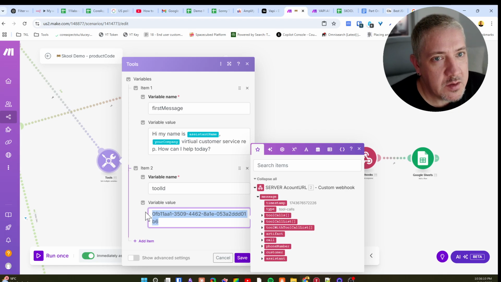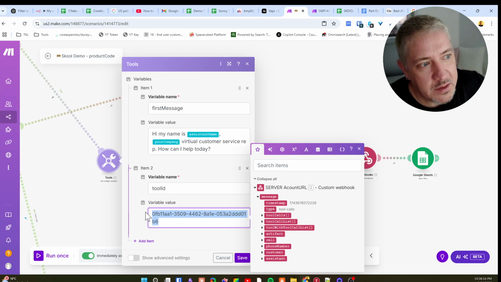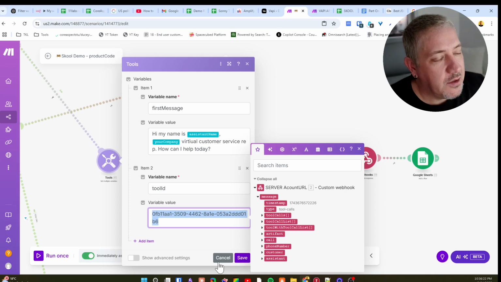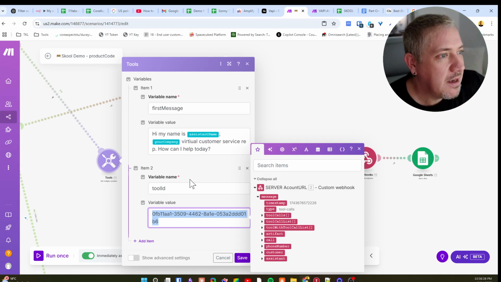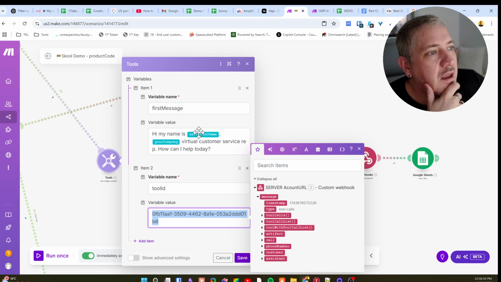And again, I put this tool ID variable in here because sometimes you might want to change it. It just makes it easier if you put things in variables in Make, rather than going into the JSON each time, where you could easily make a mistake. When you're doing a lot of things but changing them quite regularly, or you're testing, just put them in here. Also, you'll notice that these are a slightly different color to normal variables that you'll find in Make.